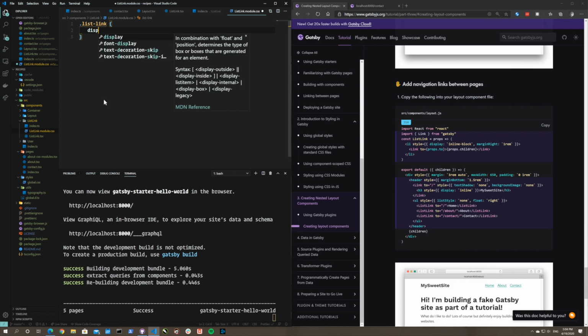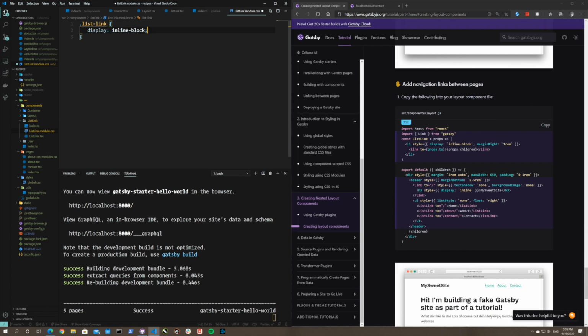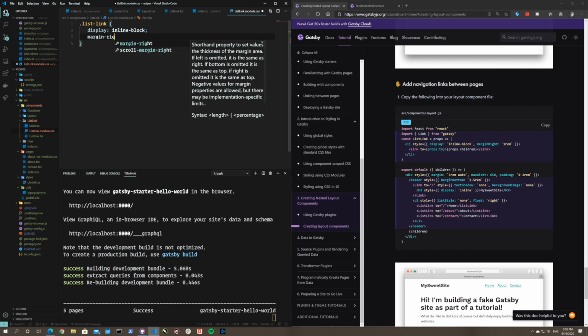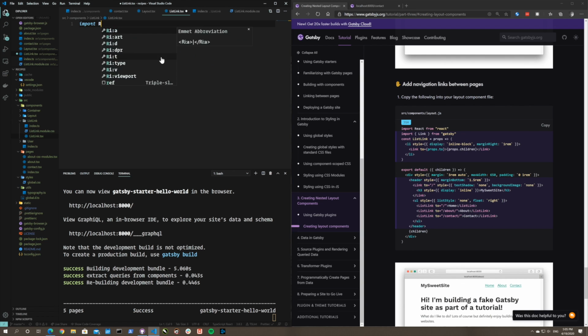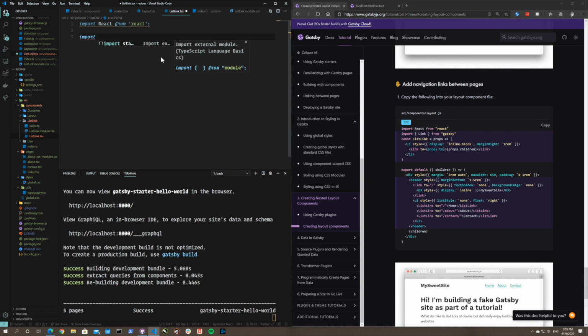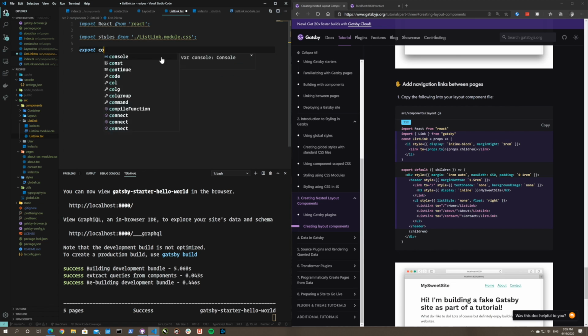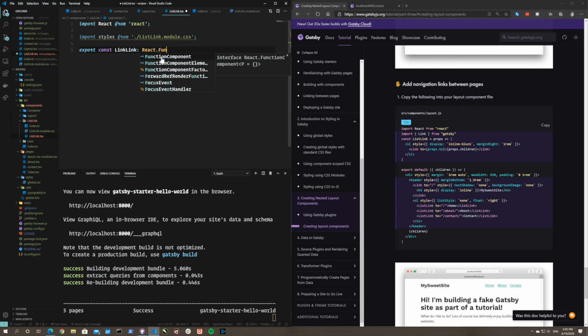And the style is display, inline block, and margin right, 1 rem. Fine. Okay, so we import React from React. We import styles from listlink.module.css. We export const ListLink, which is a React function component.